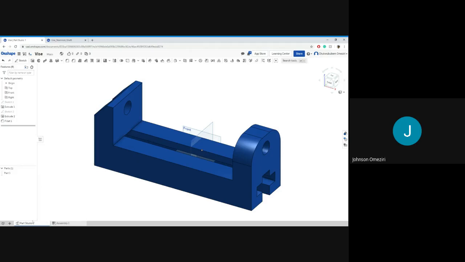I'll come to this part studio on the bottom, document browser here. Right click, rename, and call this base. So this is the base of what we're making. So now this part is done. Let's make the other parts that go together to make the assembly.